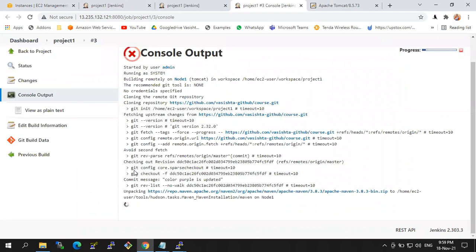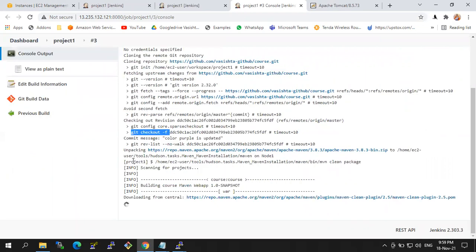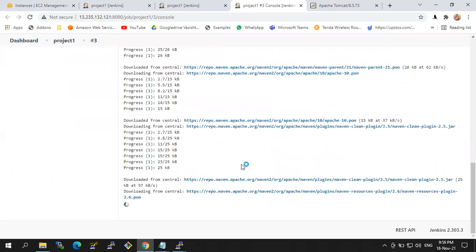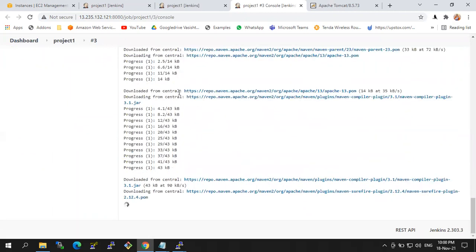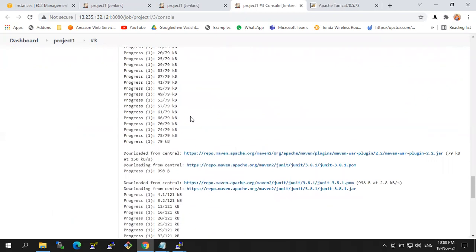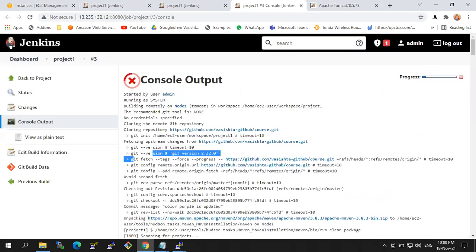Git is installed, so it is executing the Git related commands. So Git checkout, okay. So Git config, Git fetch, all the commands are installing. So Maven is now installing. So all these commands are now installing in the remote machine, not in the primary machine.